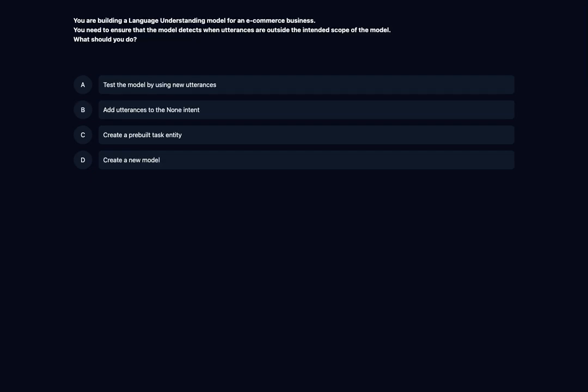You are building a language understanding model for an e-commerce business. You need to ensure that the model detects when utterances are outside the intended scope of the model. What should you do? A. Test the model by using new utterances. B. Add utterances to the non-intent. C. Create a pre-built task entity. D. Create a new model.